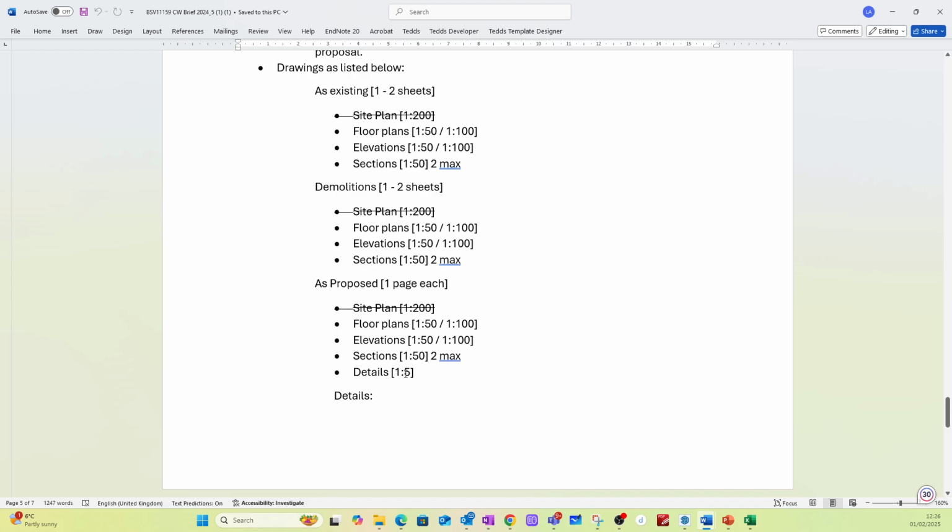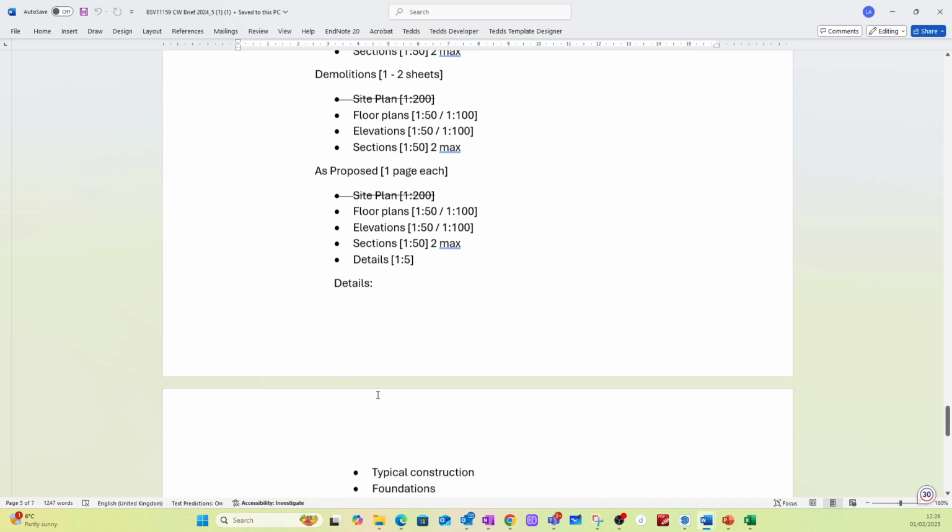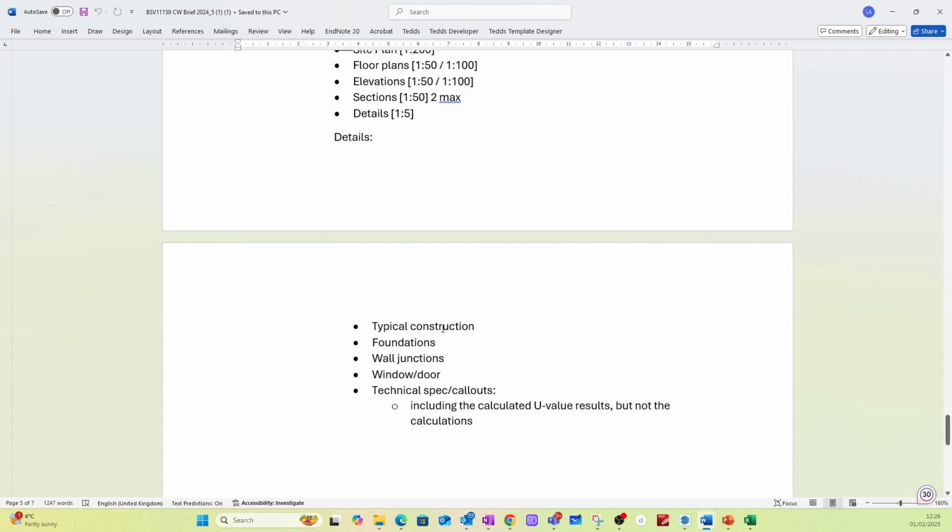Details at 1 in 5, please. Your details include things like your typical construction, foundations, wall junctions, windows, doors, technical specs, and callouts, including calculated U values. For that, probably just show the end result. Don't show all the workings out.